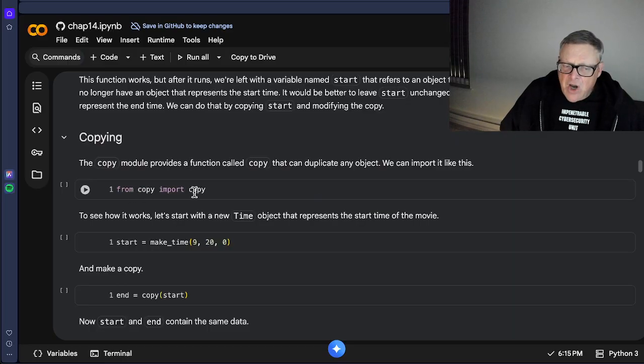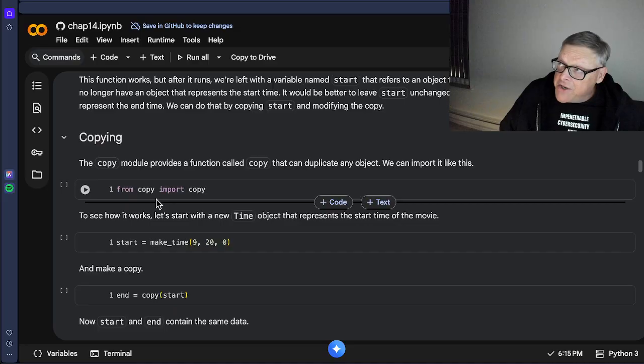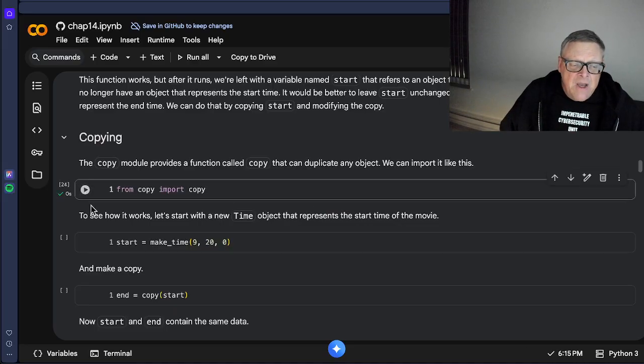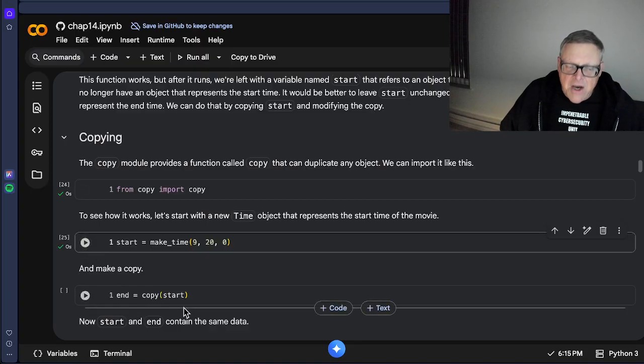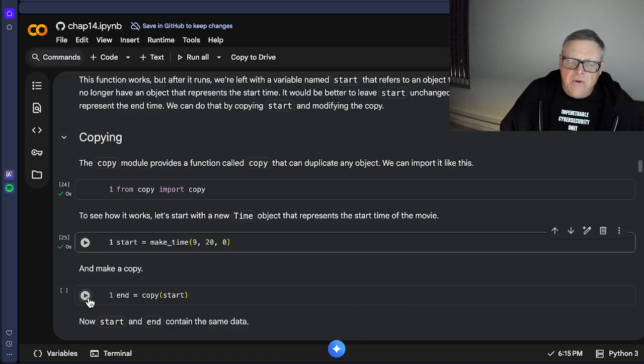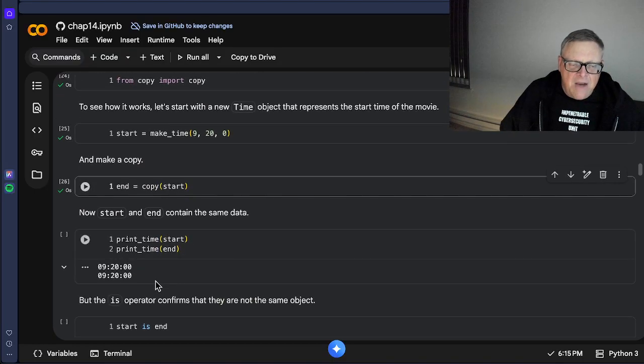And apparently from copy import copy, you'll get a copy function that can duplicate any object, which sounds pretty good. So now I can set start is make time here, and then I can make a copy, which is the end, because what I'm trying to do is avoid overriding my start function. I want to retain the start time and the end time, so I make a copy of the start time.